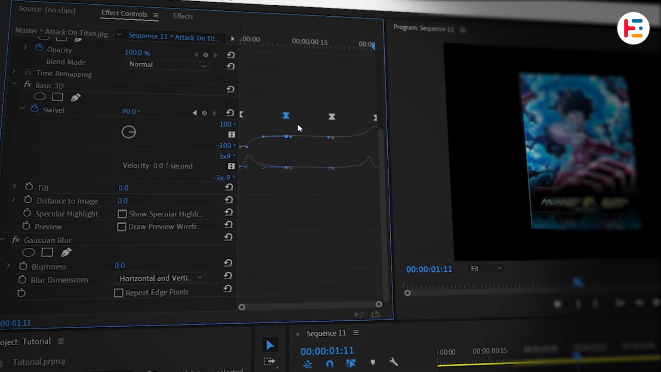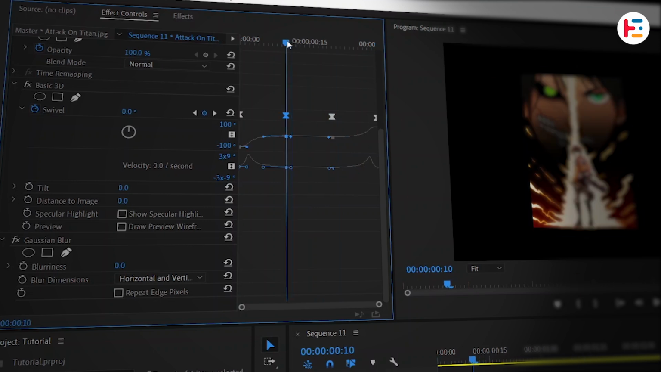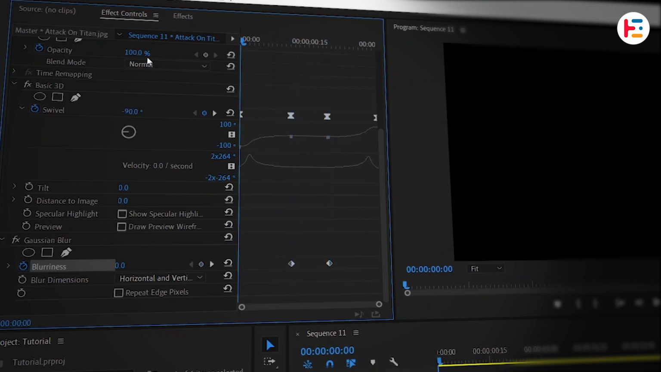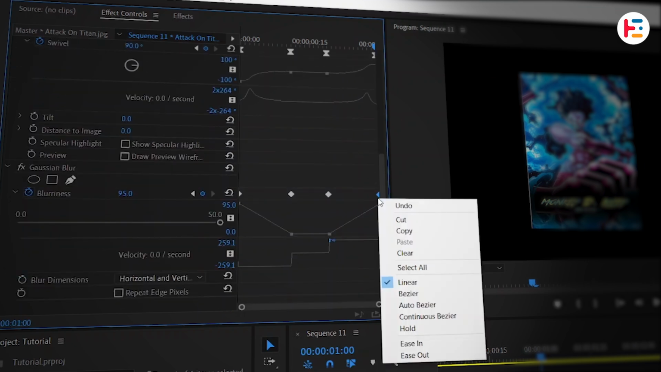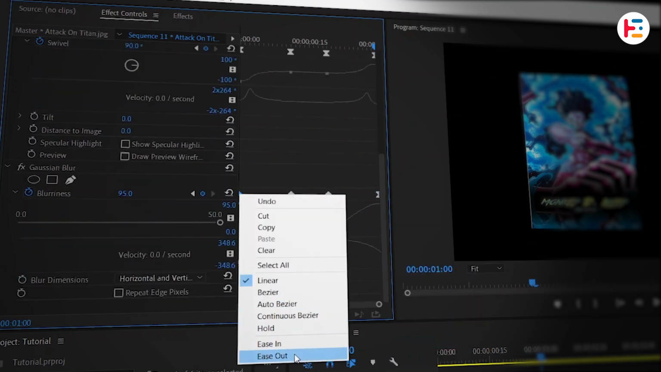Now, let's animate the blurriness. You can mimic the same steps from the previous animation. Set the two middle keyframes to 0. Then for the starting frame, set the blurriness to 95 and do the same for the last keyframe. Again, for that smooth animation, follow the same steps.